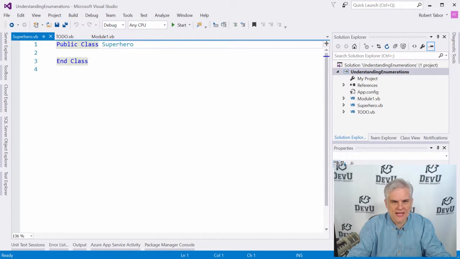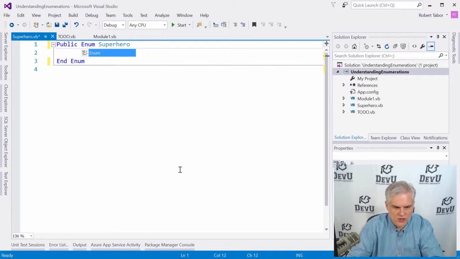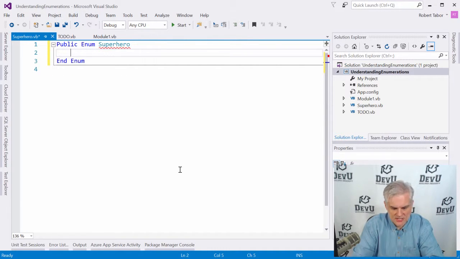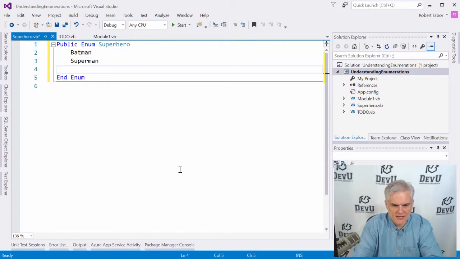And in the superhero class, actually I'm not going to make it a class. I'm going to actually just make this an enumeration. So I'll just make variables of type superhero, not an entire class. So to change a class into an enumeration, you just change the word from class to enum, and then you start typing the names of superheroes like Batman, Superman, Green Lantern, and so on. Okay.